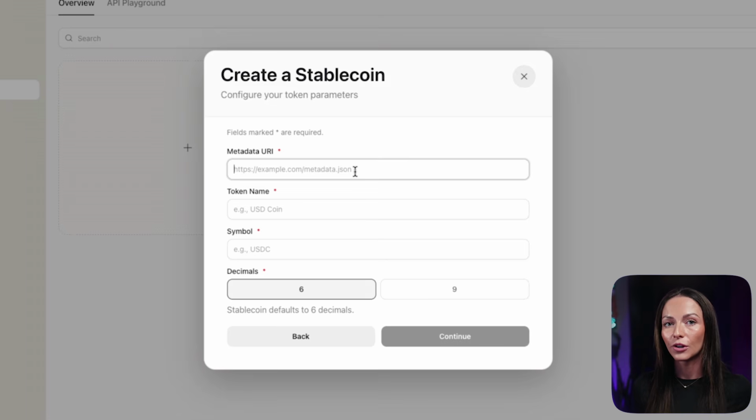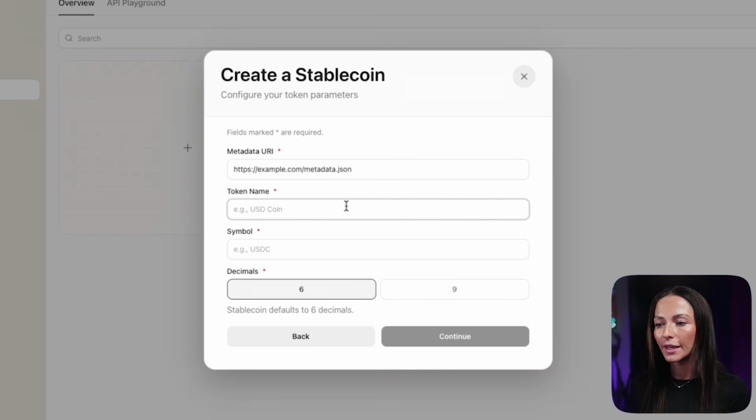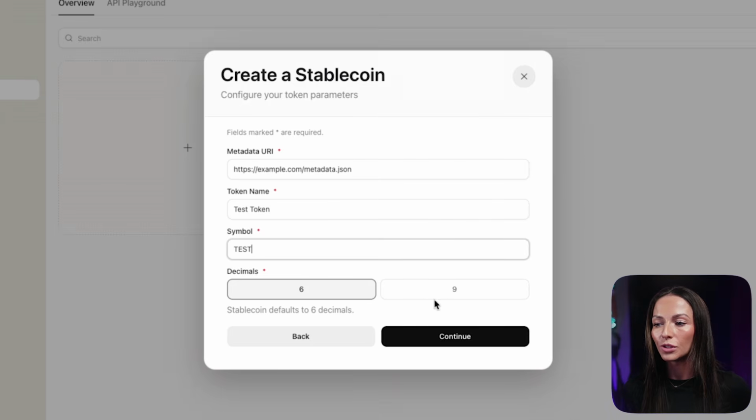Now, when you're creating the token, you're going to have to fill out a few fields first. The first one is going to be the metadata URI. That is an HTTPS URL for the token metadata JSON file. So we're just going to type in an example here. Next you have the token name, and that can be anything that you want to name the token. So I'll just say test token. And then the next is the symbol. The symbol is 1 to 8 uppercase alphanumeric characters. So I'm going to make this just test. And then you can pick which amount of decimals you want the token to have. And then we'll just hit continue.